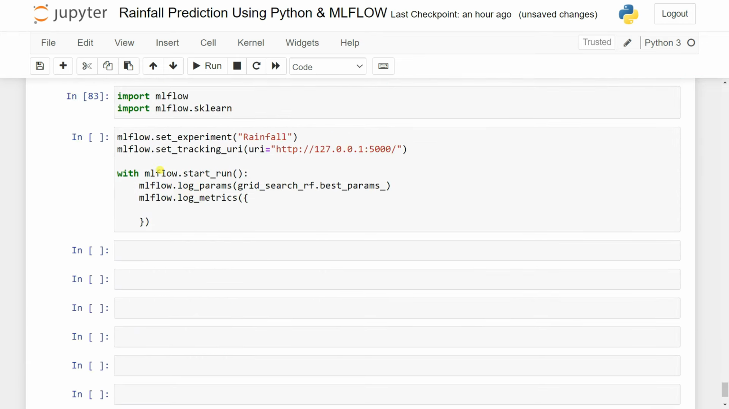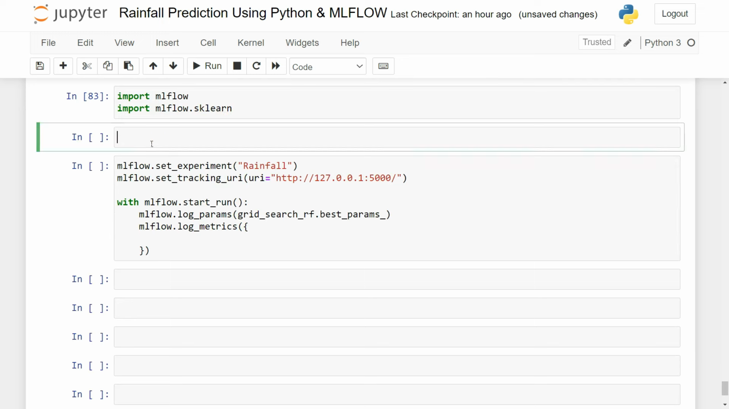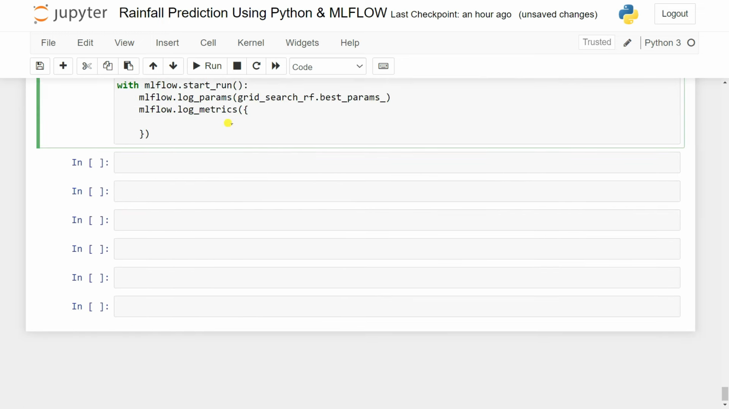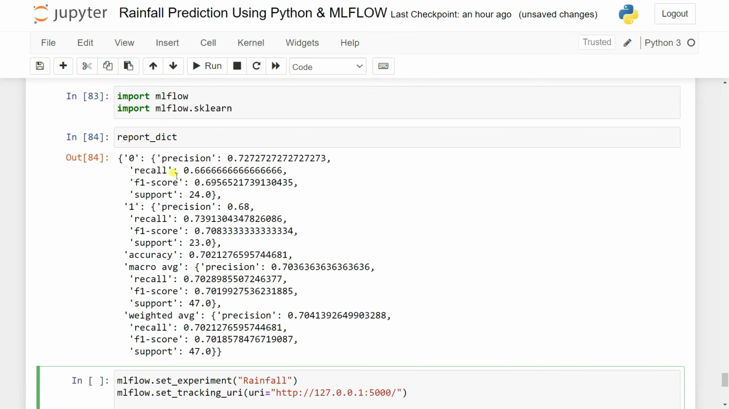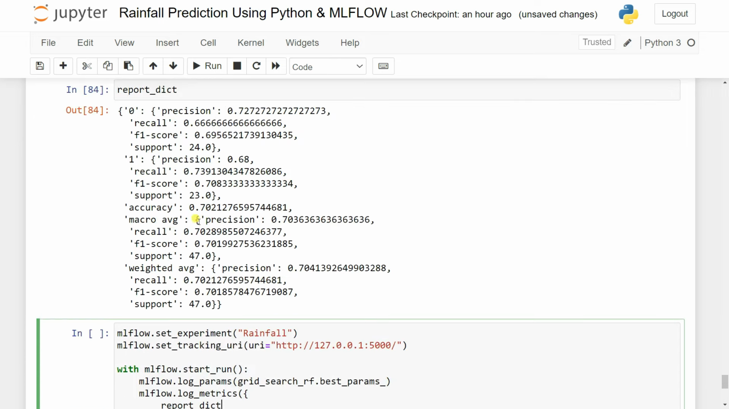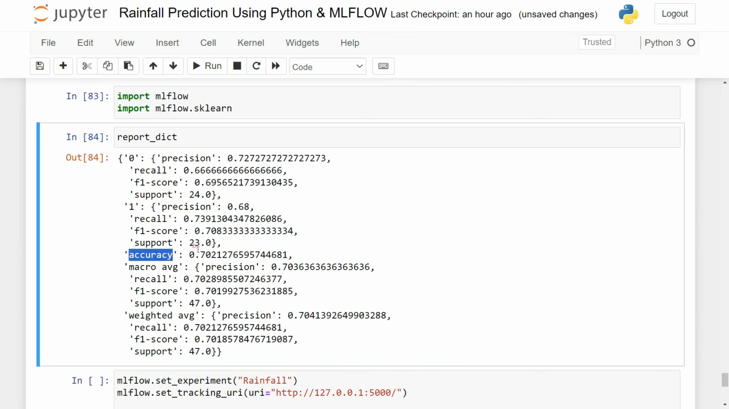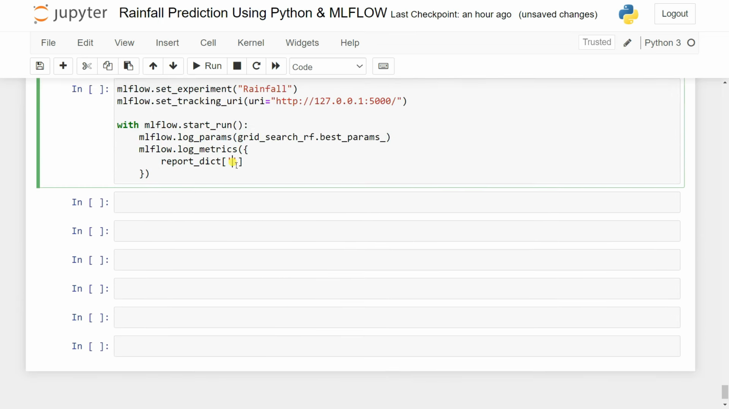Let's copy this and paste it here, so you can see that's our report dictionary. Inside it we have accuracy, precision, recall, support. You can see the accuracy, so we simply take the accuracy. Now we give one name for it in the dictionary format. So let's say this is the accuracy.